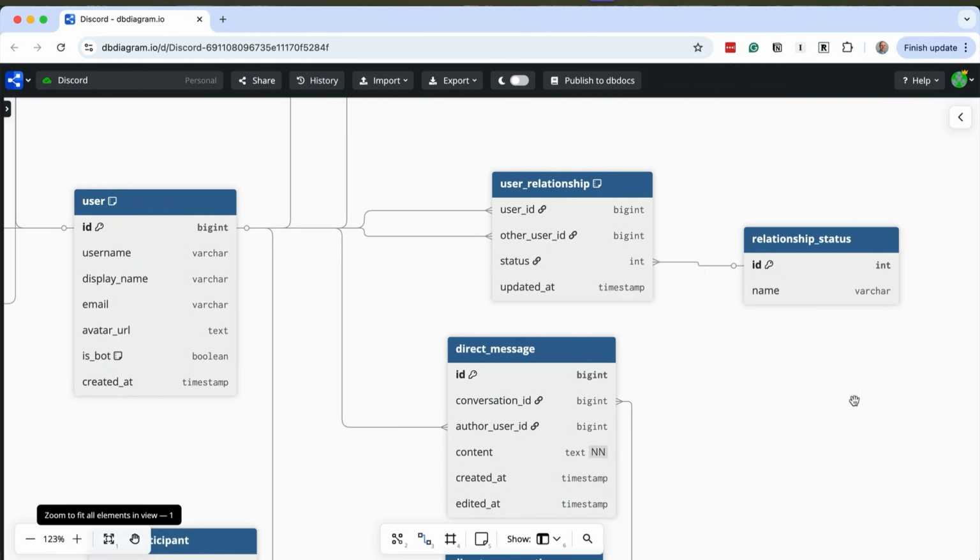Users can also have relationships outside servers, such as friends or blocked users. We model this with a user relationships table that stores who the relationship is between and the type, such as friend, blocked, or pending. The two users are stored in the user ID and the other user ID columns. Using this design, we could have both one-way and two-way relationships.